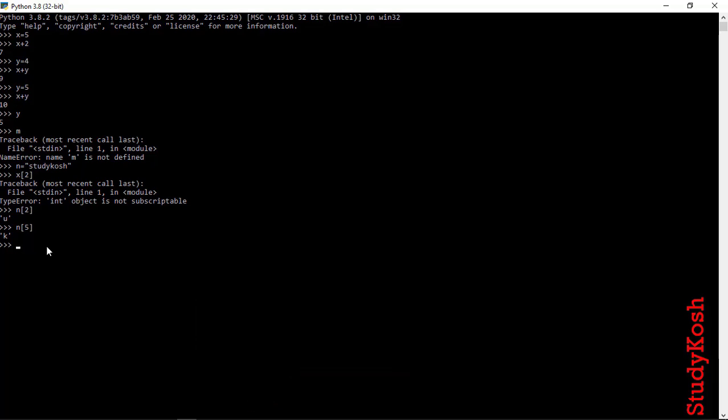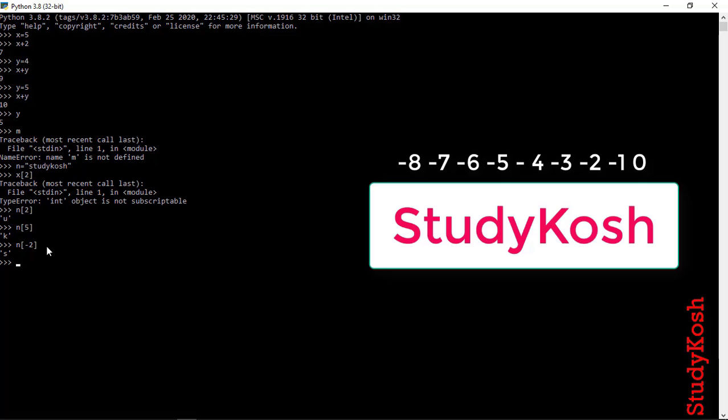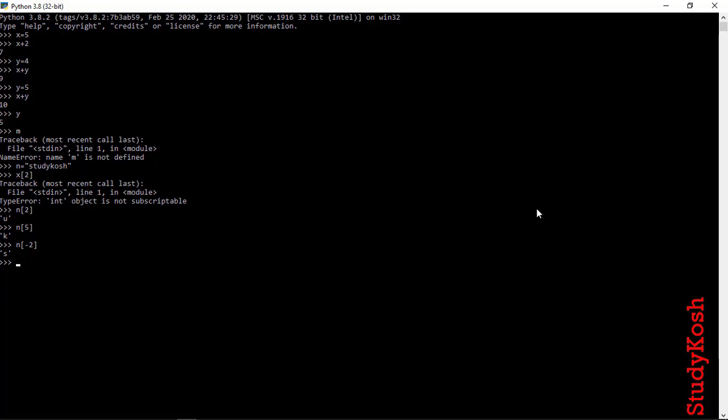What will happen if I use a negative number? Like if I write n and in brackets I write -2 and then close the bracket, it will give me the value as s. So here it will start from the end. From the end, as you can see, after H there is S. So that's why it is giving me the value as S.